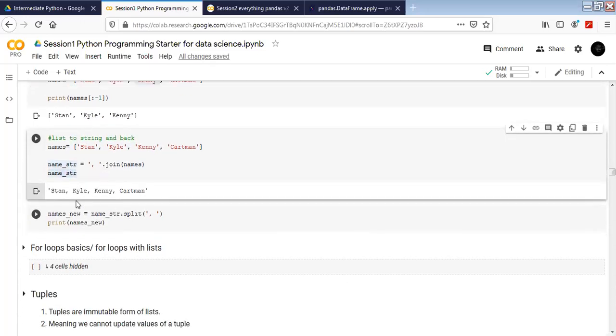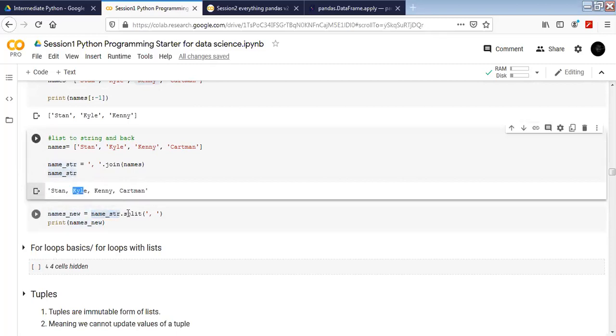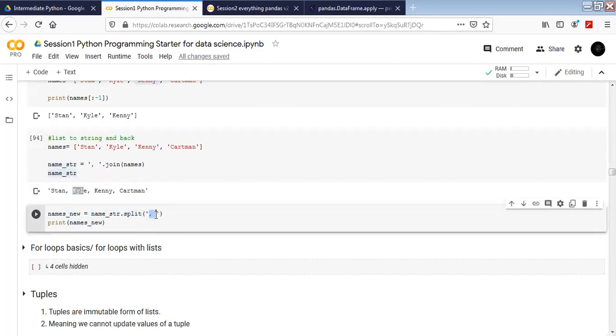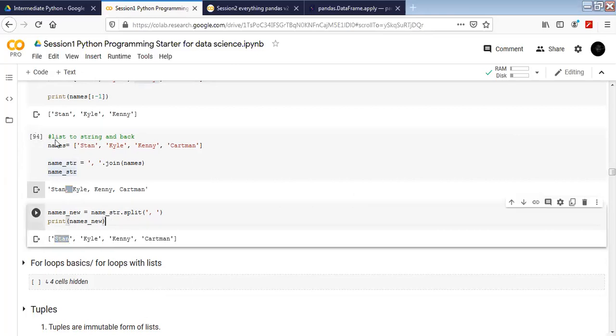I want to split this string. This is a string method. I want to split this string at every comma, so that for example Stan, Kyle, Kenny, and Cartman are differentiated. So I'm going to use the name string, the whole string, and after this I'm going to type in split and pass the argument, the character at which I want to create the split, which is comma and space. If I execute this, every comma and space is going to separate the elements into a new value. Is it clear?